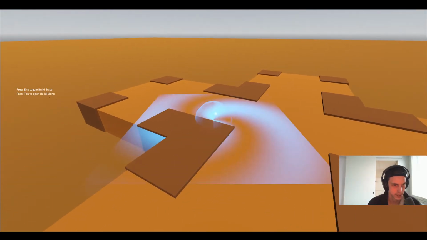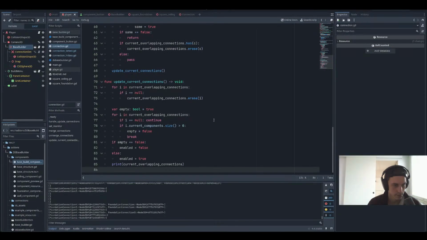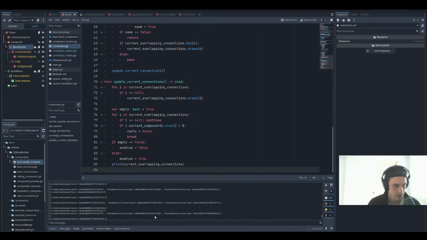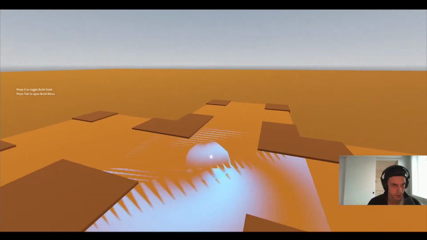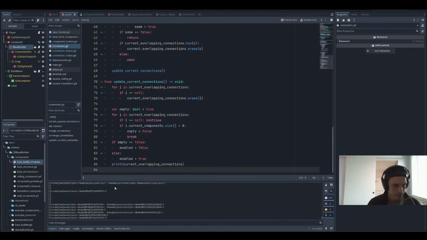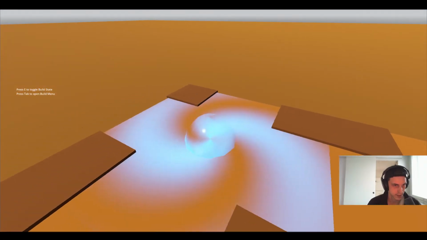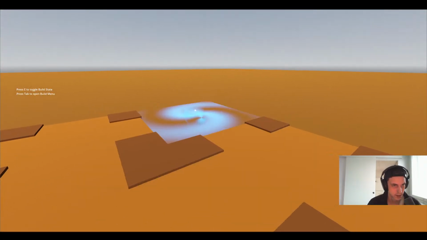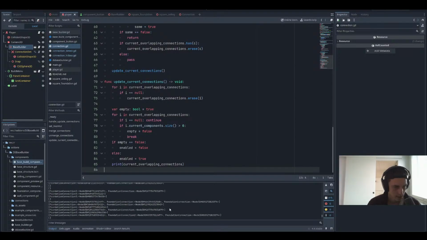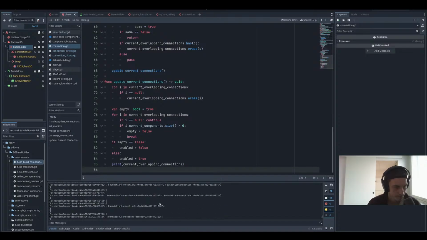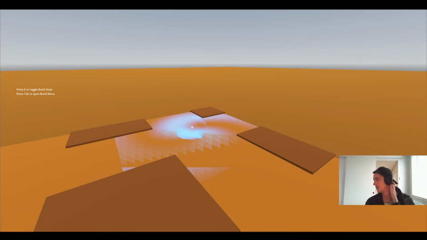Why do we only have 3? Oh, because we built it before. So boom. Now we should have a 4. I don't see any length 4. And we can still build on these. Oh, nope, that's length 2. Whew.